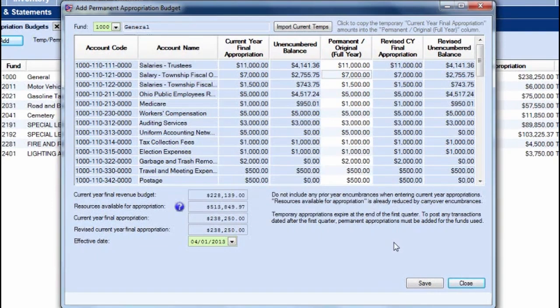When we save the appropriation budgets, UAN will do one of three things. 1. If you have enough money available between your January 1st unencumbered cash balance and any revenue budget amounts, and you're creating a temporary appropriation budget, a message will appear in the lower left-hand part of the screen stating the temporary appropriation budget has been saved. Now, we'd already done that in this screencast. We're doing our permanent appropriations, so I can't really simulate that at this time.